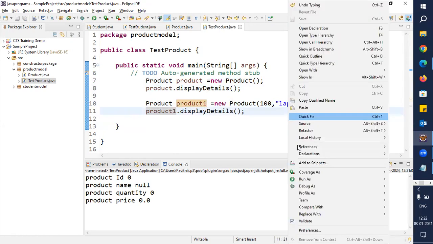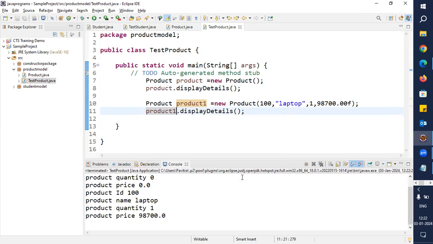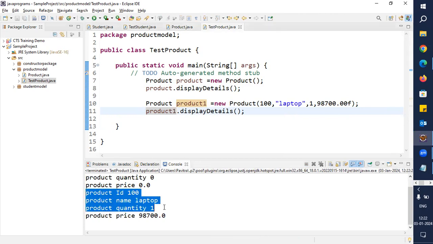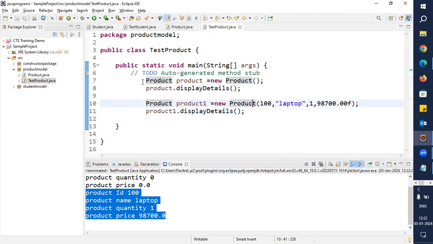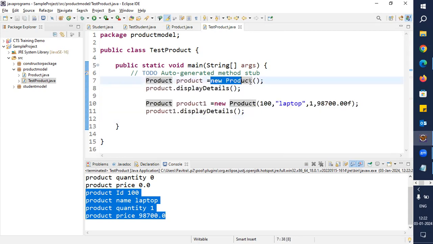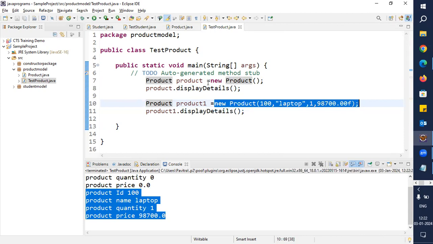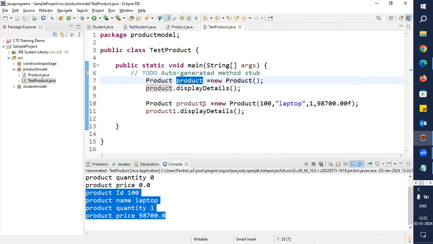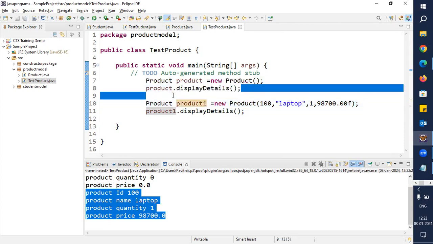Now I will call product one dot display. So save it and try to run now, as a Java application. And you can see the second product: the product ID is 100, product name is laptop, product quantity is 1, and the product price is this. So like this we can create any number of objects we want. Total how many objects do we have here now? We have two objects. This is one object and this is one more object. How many reference variables are there? Here one reference variable and here one reference variable, and I'm calling the displayDetails method.